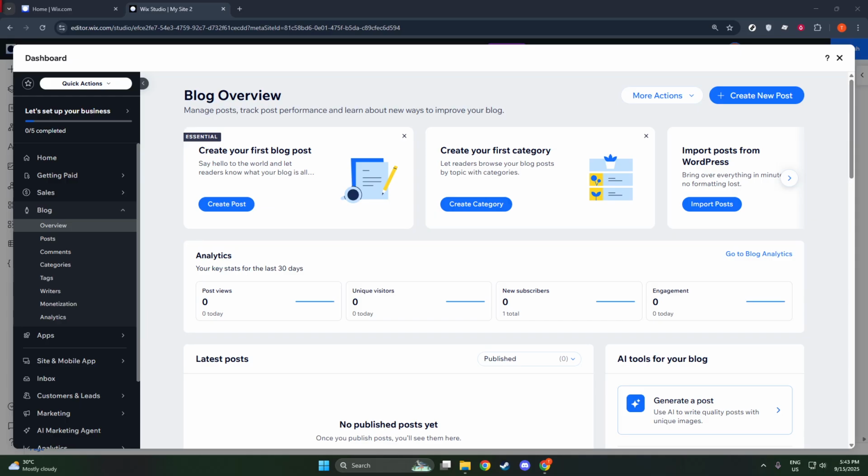That's all there is to it. You've successfully added an RSS feed to your Wix site. Now any new updates from your selected page will automatically be included in the feed. This means your visitors can stay effortlessly updated with all your latest content, helping to increase engagement on your site. I hope this guide helps you make the most of your Wix site.